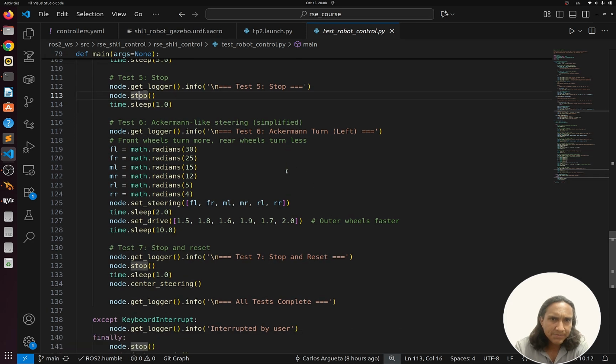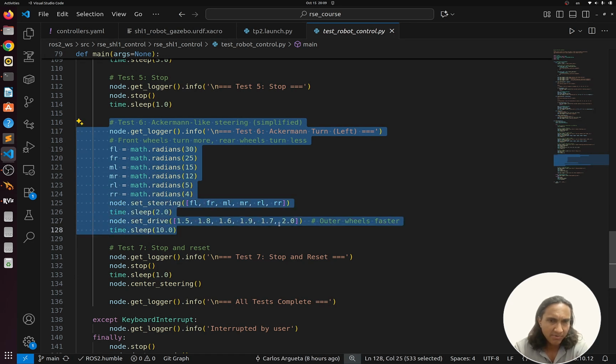Then we stop the wheels, and here's the interesting part. To do the turn left, or the Ackermann turn left, we set the angles to different angles. So we see 30, 25, 15, 12, 5, 4, no single angle anymore. So we set the steering to all of these different angles, and even the velocities of the wheels are different. So all the wheels move at different speeds. So different angles, different speeds, just to make this left turn, like we're turning and moving forward at the same time, like an Ackermann drive type of vehicle. And then we just stop everything.